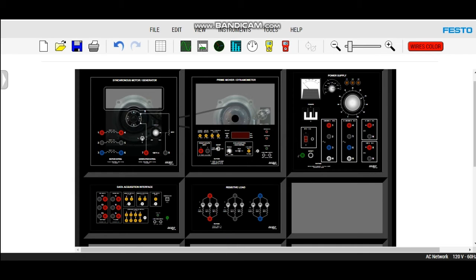First, we need to place the right modules to do the experiment, which are a power supply, prime mover, synchronous motor, data acquisition interface or DAI, and also the additional module, a resistive load. Okay, now we need to connect all the modules by following the diagram in the lab sheet. First we connect the power supply to the synchronous motor and resistive load.